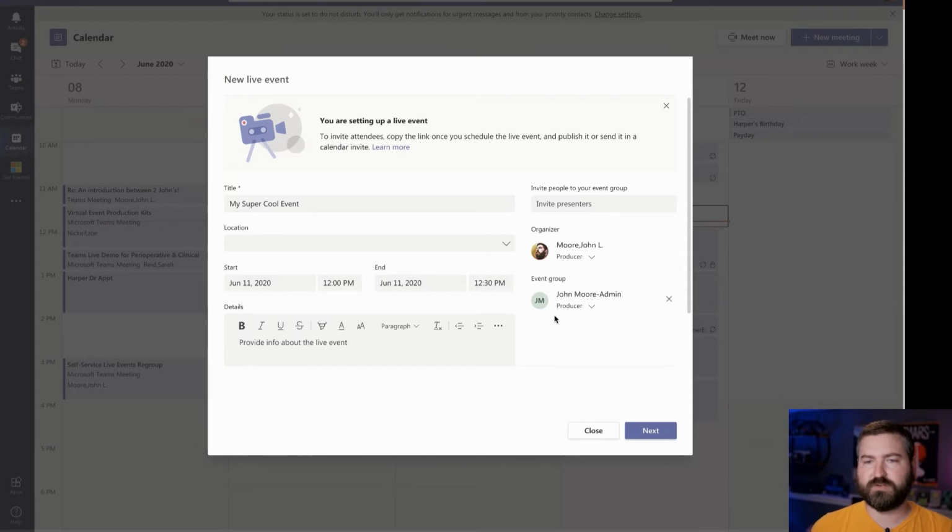And what this gives you is also a backup producer. I always recommend having two producers because if your one producer can't make the event when it comes time to do it, you can't start the event at all and you'll have to reschedule it.